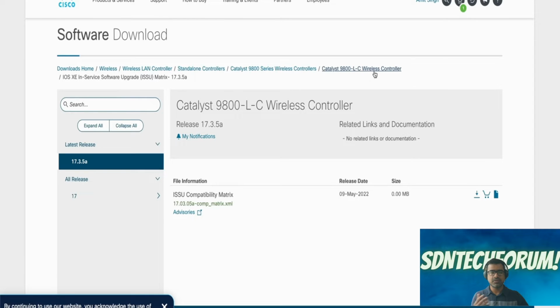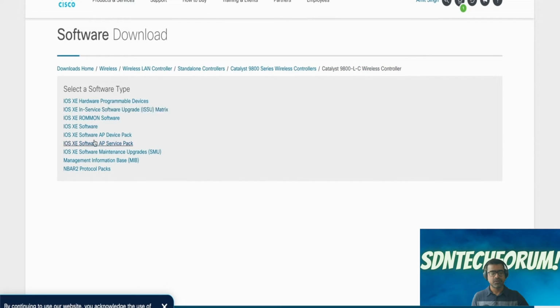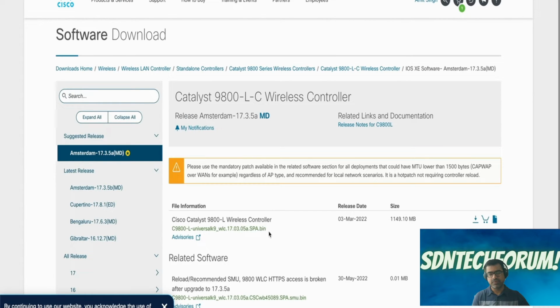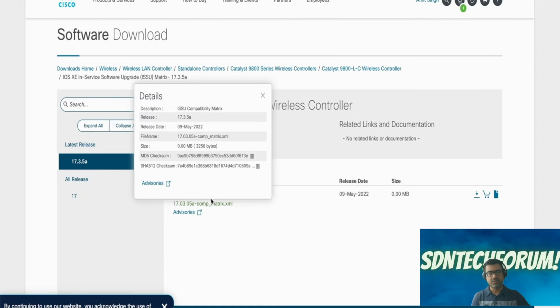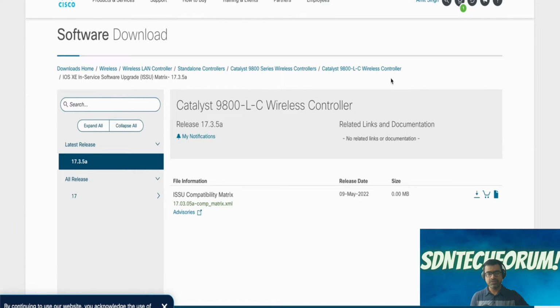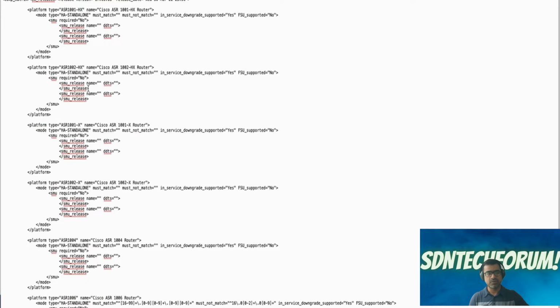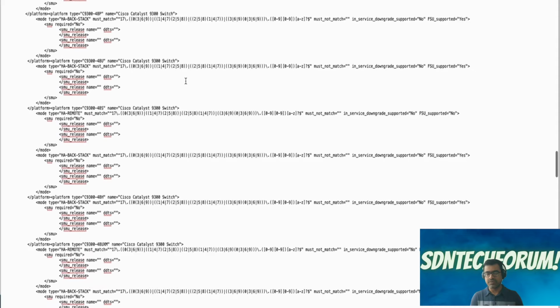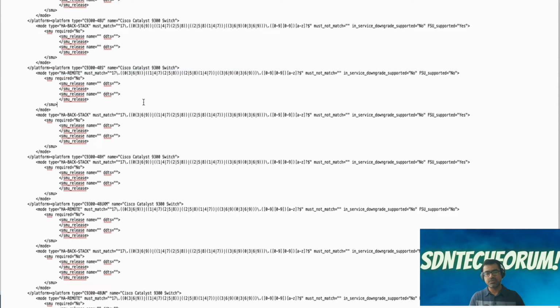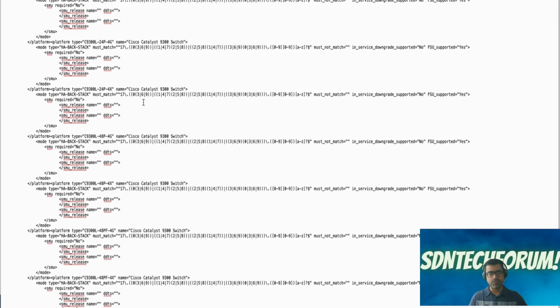For the software download, obviously you have to go to the Cisco software download center, and there you can see IOS XE software available. So download whatever software you want to upgrade. And also, this is the important part: the ISSU compatibility matrix. On CCO, on Cisco software, you can find this upgrade compatibility matrix. It is a small XML file which has all the platforms and releases which support ISSU. So it's a compatibility matrix for ISSU across the entire Cisco portfolio.